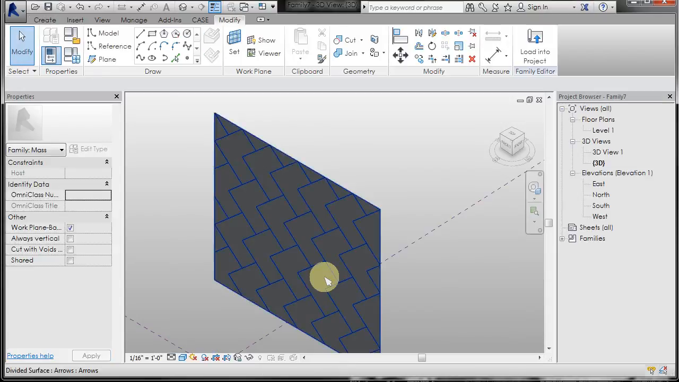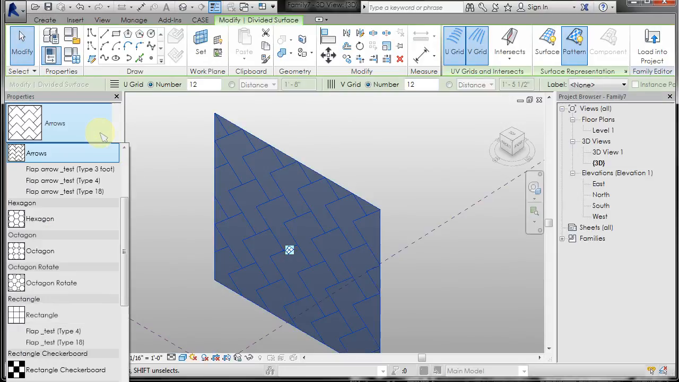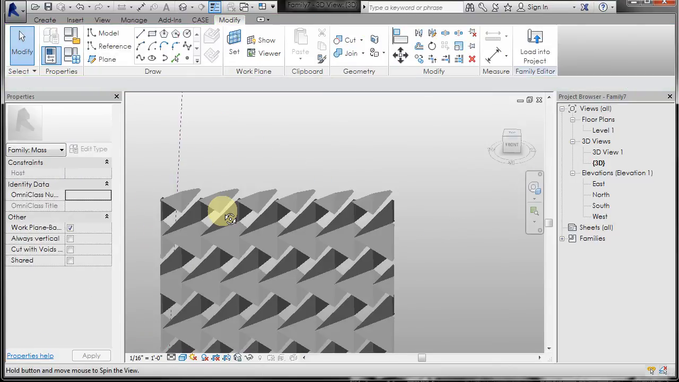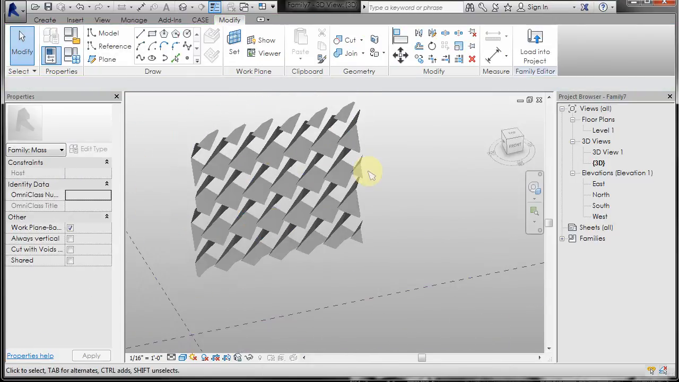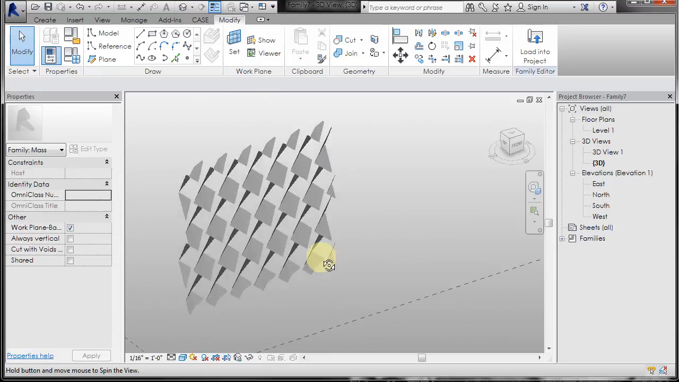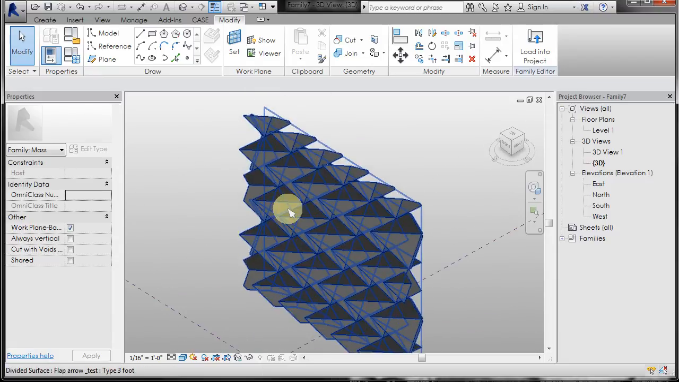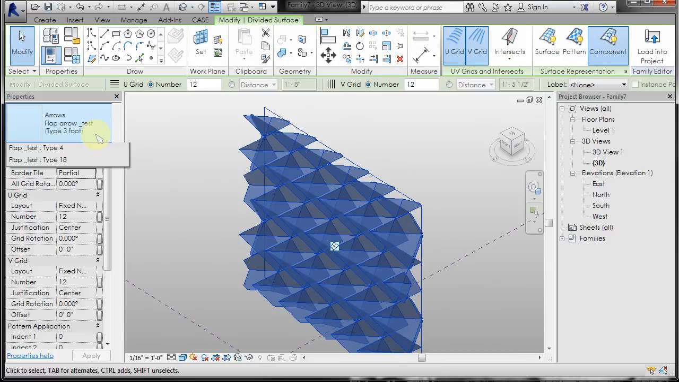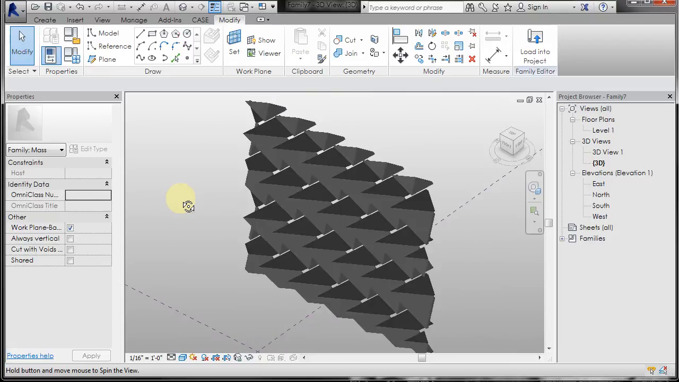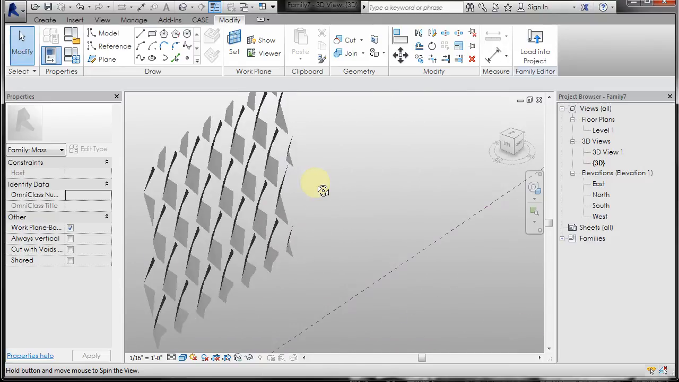Click OK, select that, and then you'll see in the pull down under arrows I have my different types. So I can select the 3 foot, so there is that 3 foot flap occurring on the arrow version, right? And then I can come in, select that, change that to the 18, right? And it updates.